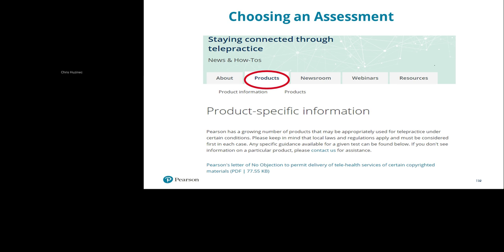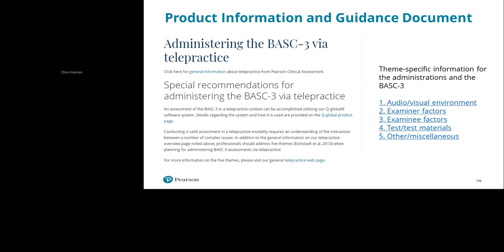All right. Pearson also provides information on our Telepractice page on choosing an assessment. This is going to be under the products section of the Telepractice page. You can then choose your specific assessment. What it provides is guidelines on how to use that assessment in the Telepractice environment. It includes recommendations for the audio-visual environment, some suggestions about examiner factors to consider, examinee factors, test material factors, and then other miscellaneous factors.